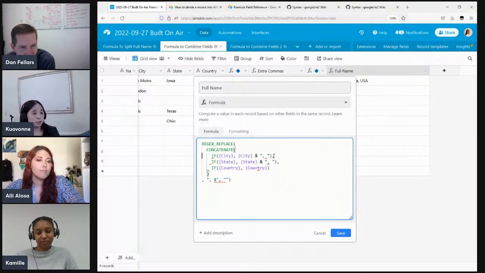But the problem if you do just that is, what if you didn't have a country? You'd end up with this comma and a space at the end. So what we do is we use this regular expression replace again that says, look at the end of the string, and if my characters just before that are a comma and a space, so I have comma, space, and the end of the string, replace that with nothing.